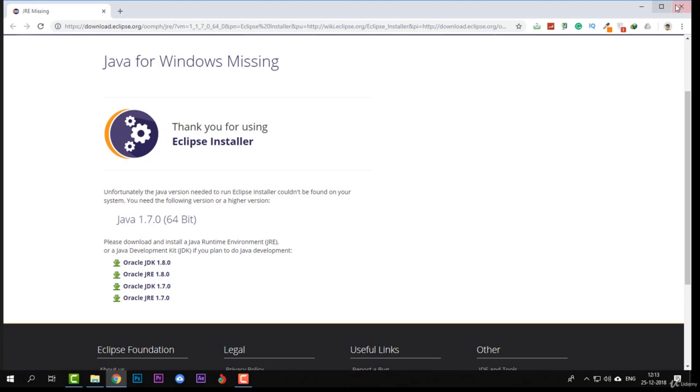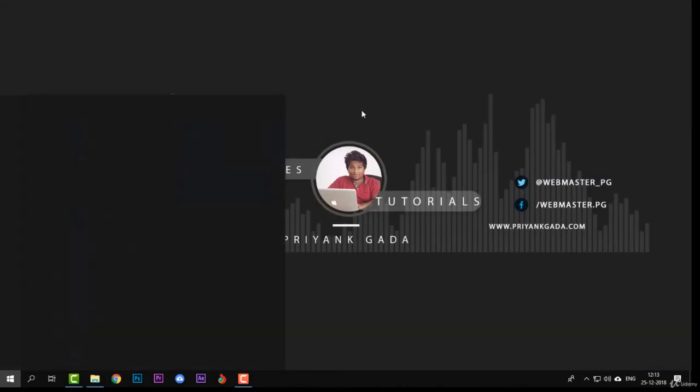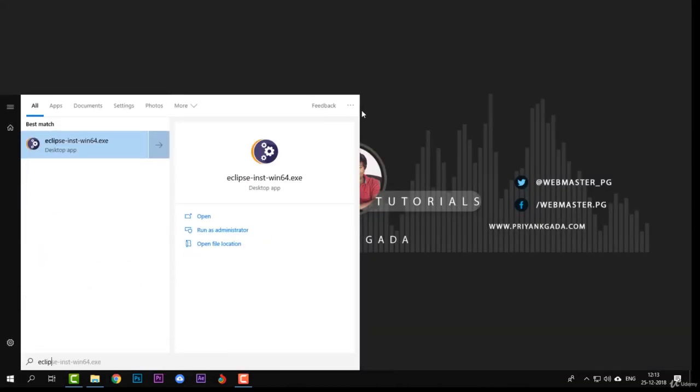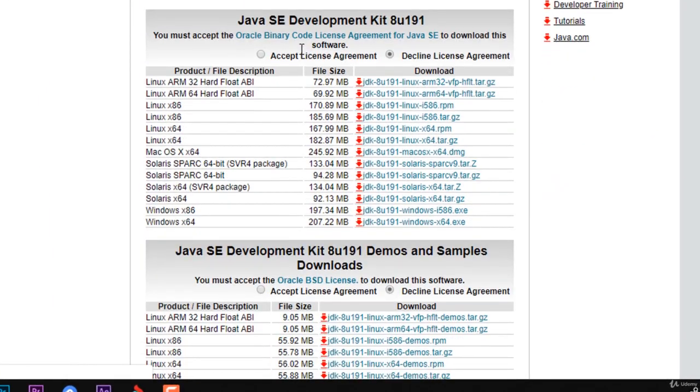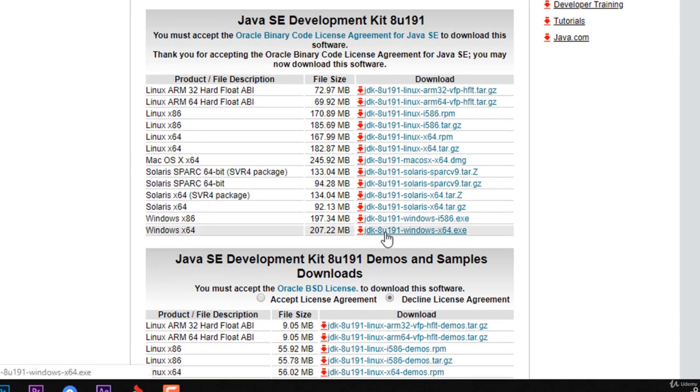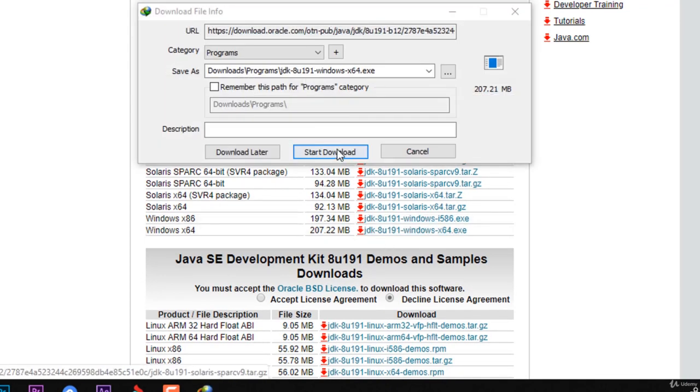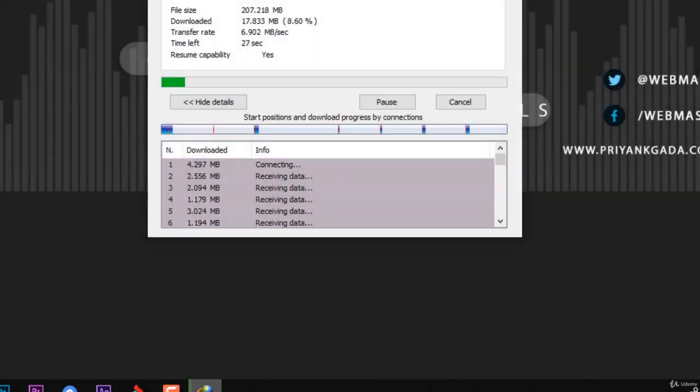As soon as you open the Eclipse shortcut, it redirects you to the website which prompts you to download Java JDK. Over here we have various options available depending on your system type. You can download and install it. In case you have a 32-bit operating system, you can download x86. Right now I have a 64-bit operating system.